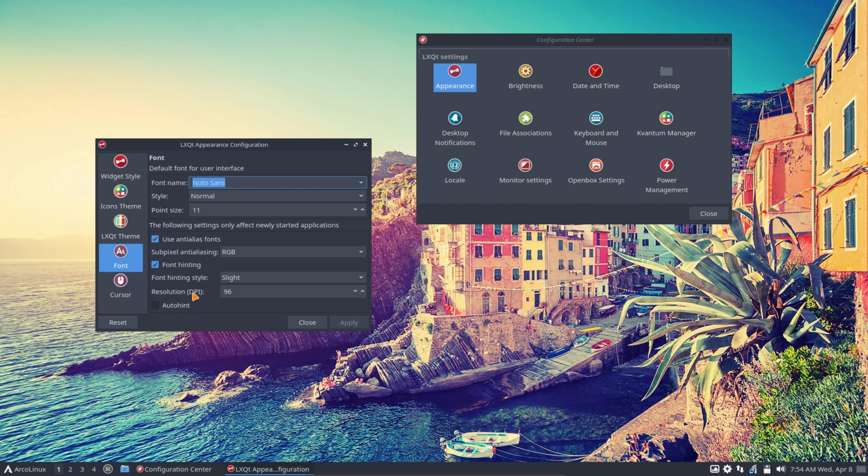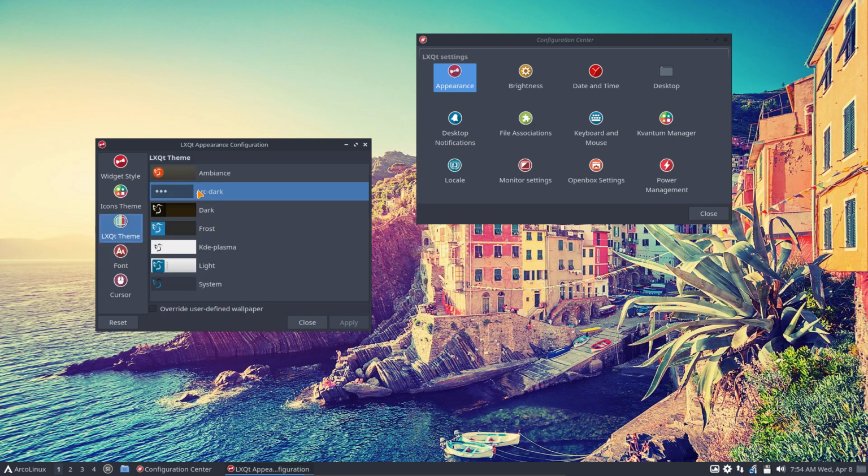Making this bigger, so resolution DPI, people having problem, 96 it was, right? Then we should reboot again, unfortunately. So you can make the whole desktop bigger with the DPI, dots per inch. And well, that's that.